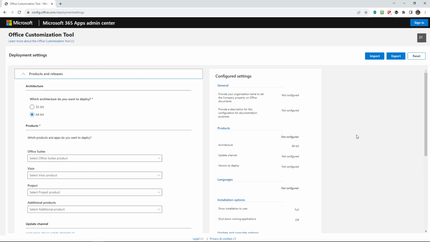Now we come to the Office customization tool, the genuine Microsoft site where you customize your install.